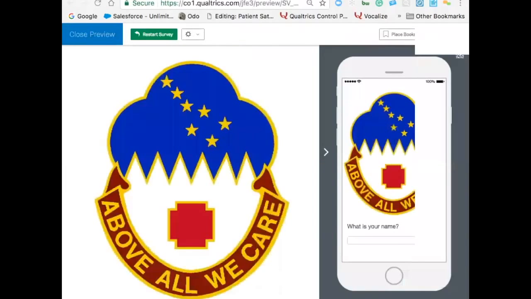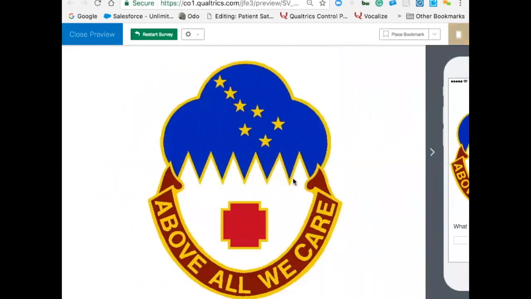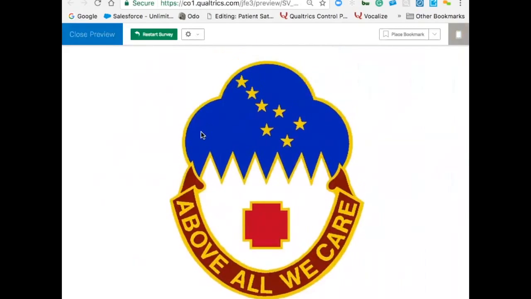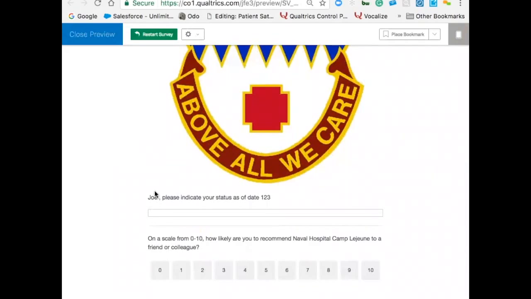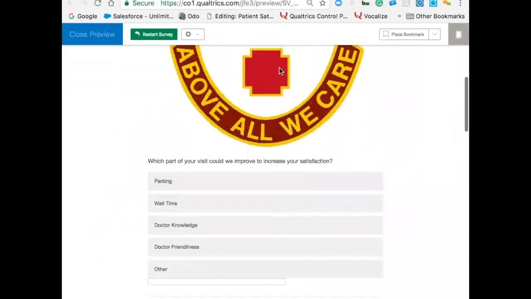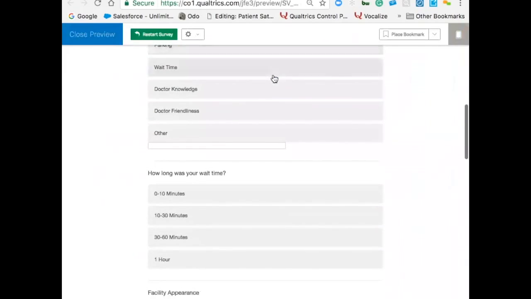There's also the preview survey option, so it gives you an idea of how the survey will appear to the respondent, and this is available on either computer and off to the right mobile view. So I'll go ahead and put my name here. Is your name Joe? With the embedded data, as you can see, it adds a personal touch where it'll address them by their name based on the value that was input prior to this question. So it'll ask Joe, please indicate the status of your date 1, 2, 3, and it goes on and on. And as you can see, you can keep the type of branding or logo as you wish.